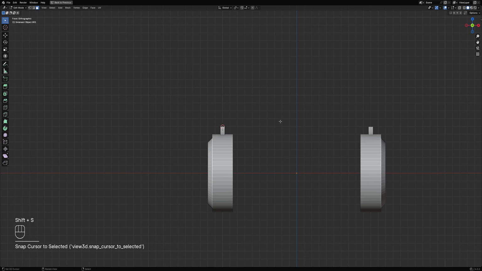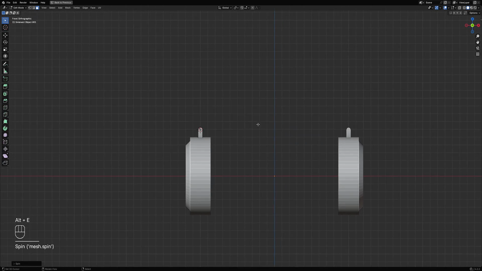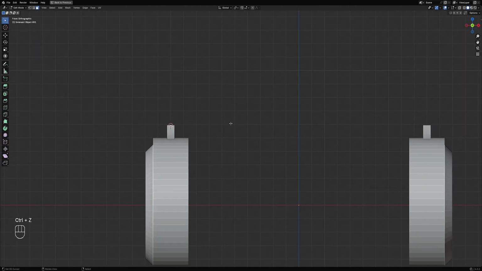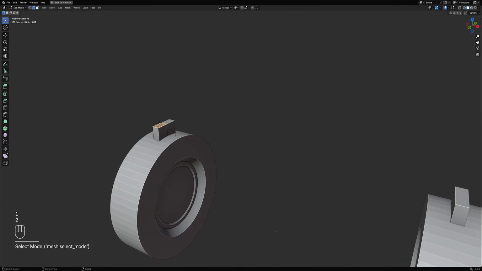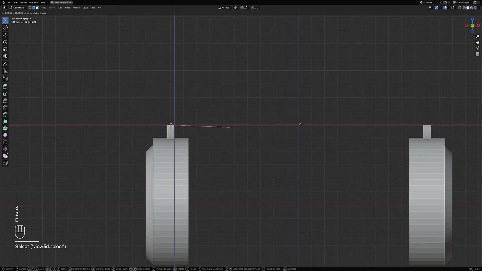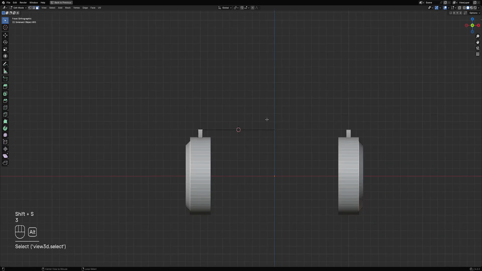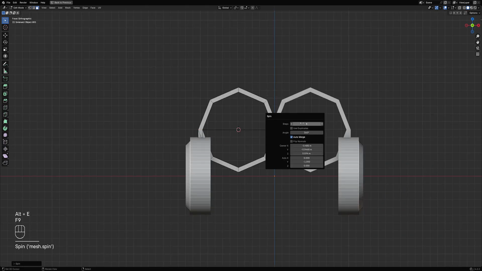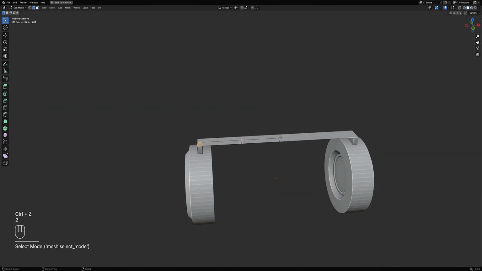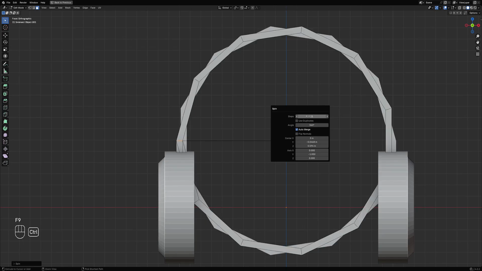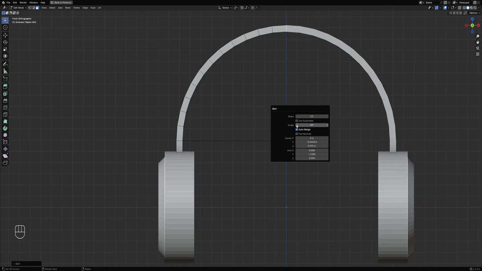Once it's selected, Alt E and spin. Yeah, it spins on the location of the 3D cursor. So how do we do this? Cursor selected and Alt E spin. Cursor selected. I haven't used this tool in a while. There we go. 12 and 90. There you go.